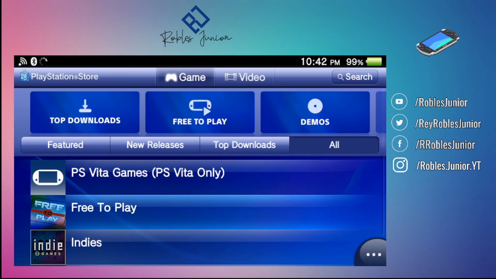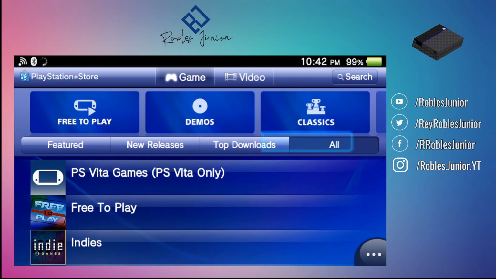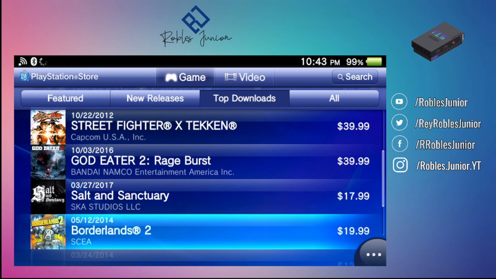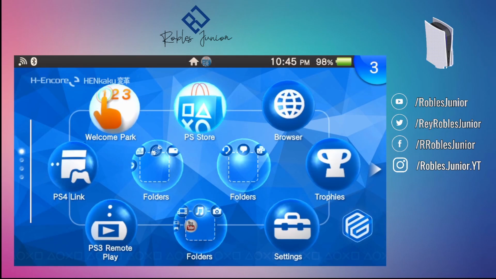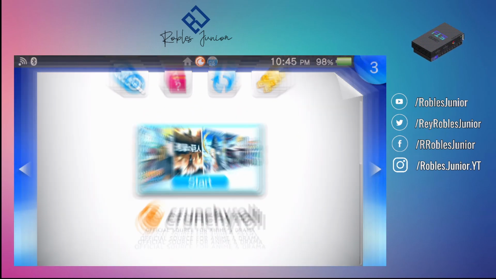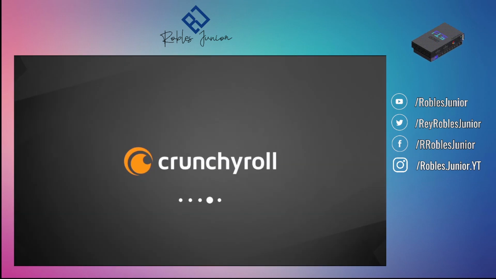And there it is, all ready to go. Now I can look at all the new releases, the top downloads, and continue to purchase games on here. All right, now let's try Crunchyroll. I was getting an error every time I tried to log in. It was giving me some kind of error code. So installing this package should solve this problem. And also, if you are having an error with Netflix and are unable to connect, this should also solve that problem.